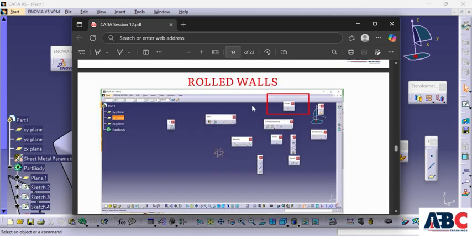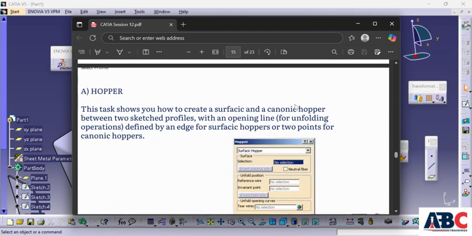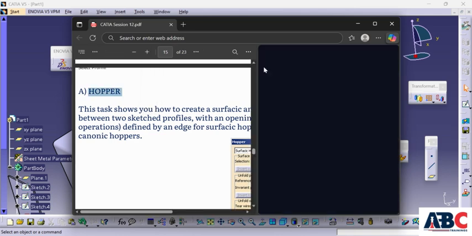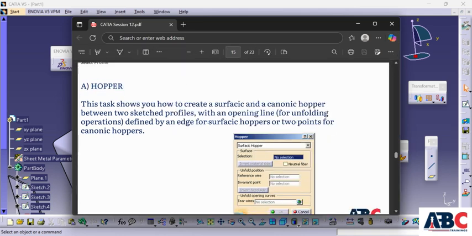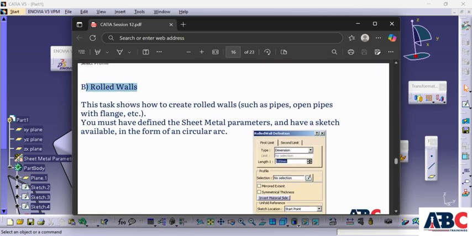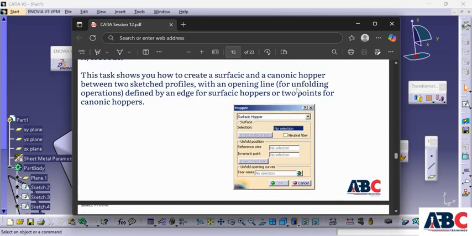Rolled walls. So we will see the rolled walls. What is a rolled wall? In the rolled wall toolbar, the very first is the hopper, then the rolled wall command. These are the two commands in the rolled wall toolbar.